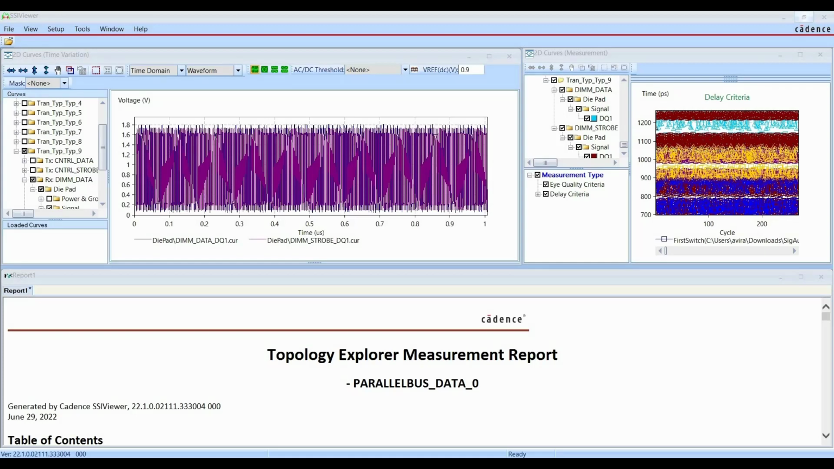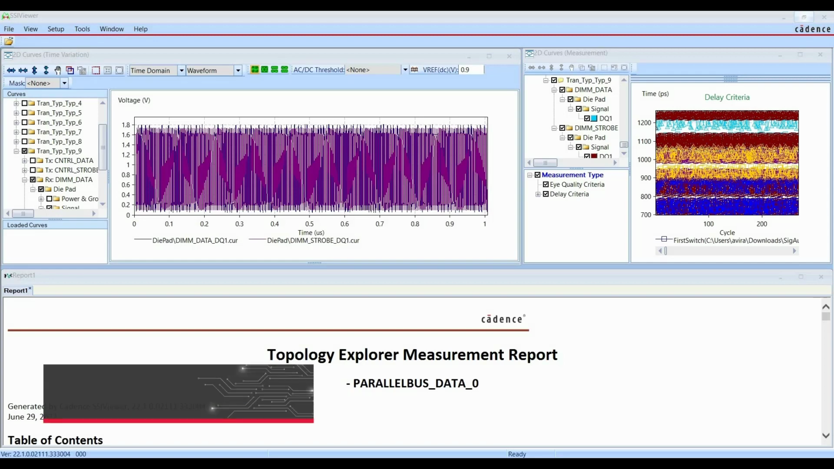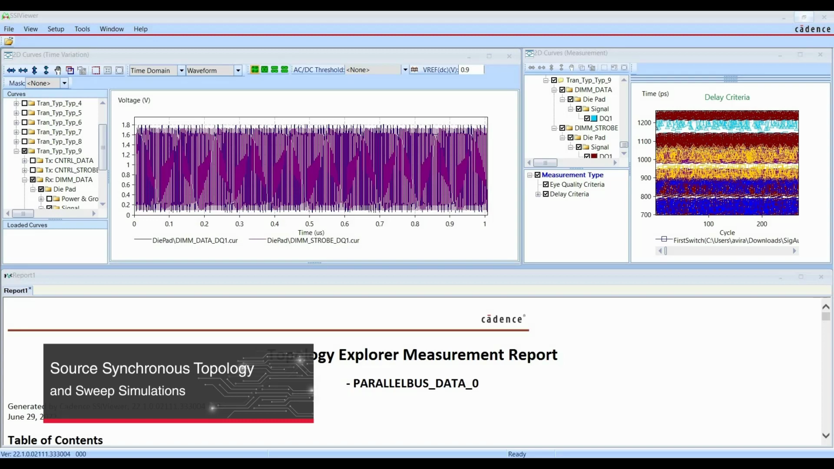In part 4 of Sigrity Topology Explorer series, we have learned how to create and add SPICE models of DIMM connector. We have seen the replacement of lossless ideal transmission line model with lossy or real-world models. In this video, I will talk about how to create a source synchronous topology and how to run sweep analysis to find out ideal design constraints.